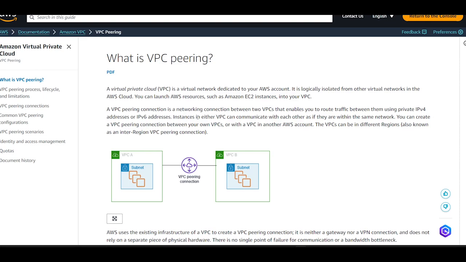The instances in either of those VPCs communicate with each other as if they are within the same network. So we don't need to do any other configuration, we just need to build this VPC peering connection, and then these two VPCs, or instances or services in these two VPCs, are working together as if they are on the same network or same VPC.